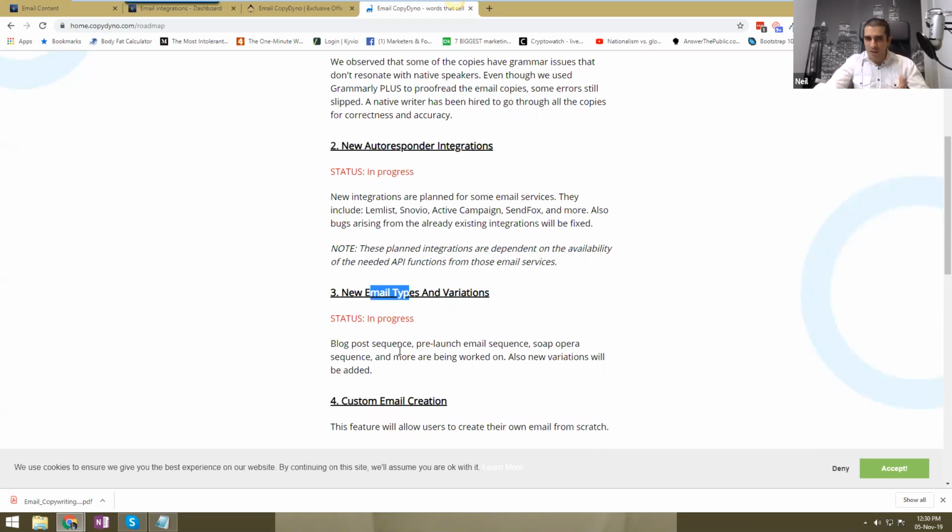Then we are also planning to add new email types and variations. For example, blog post sequences, pre-launch email sequences, soap opera sequences, they're all being planned and added in as well. I can't say how long it will actually take for Patrick to do each one, but I know that it requires writing all the emails first and then reverse engineering them into these questions and such. So easily one sequence could take a month or more. I'm being very conservative here, if Patrick isn't doing too much other stuff. But that's our goal. We want to make this the most comprehensive email copywriting tool out there. So we'll continue to add more email types to this as well.